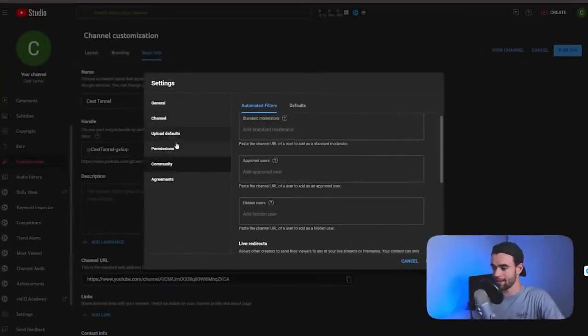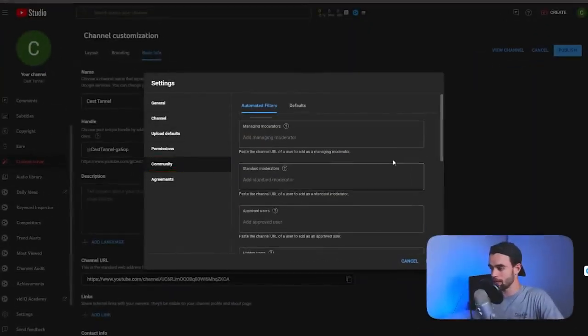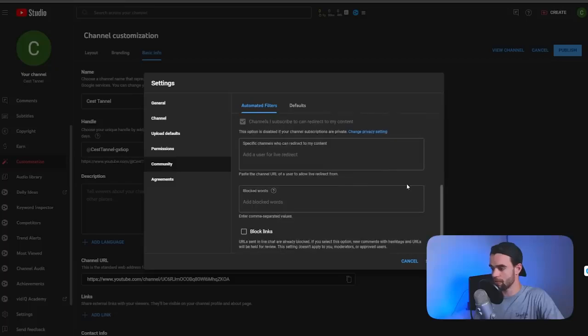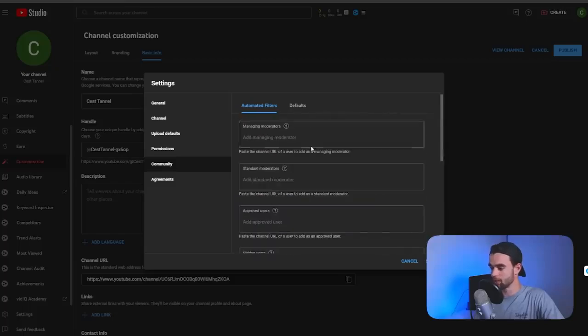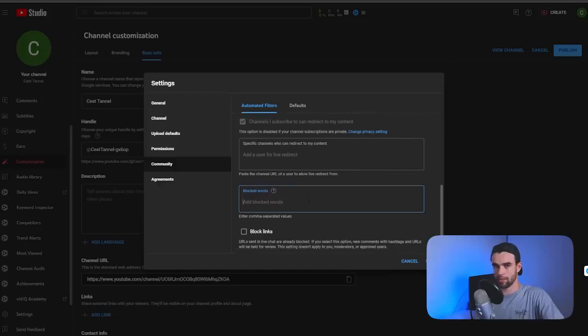So the next setting, we're going to come to settings again. On this prompt, we're going to come down to community, and then in community, we're going to scroll all the way down to the bottom to blocked words. Again, some useful settings in here. They're not necessarily going to tank your channel though. What could tank your channel is having spammers and scammers in the comment sections of your videos.